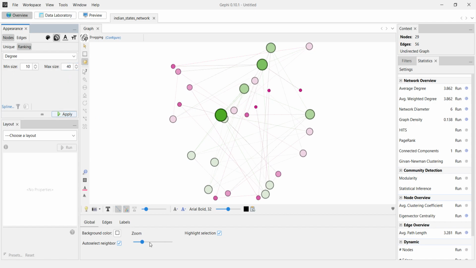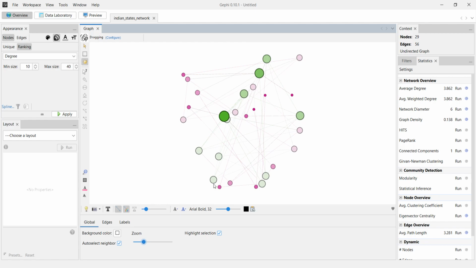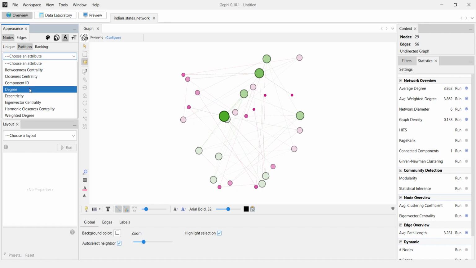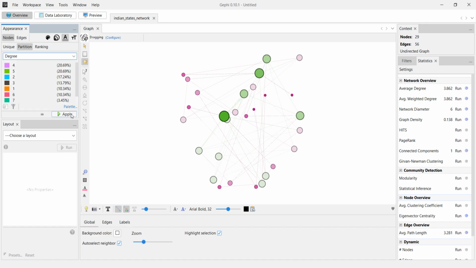Nodes which are having higher degree are represented with the bigger size, and nodes which are having less degree are represented with smaller size. Similarly, we have here the label color. In label color, let me go to the partition. Based on degree again, we will divide this one. As we can see, the labels are not present here, so we will get the labels when we click here on node labels.